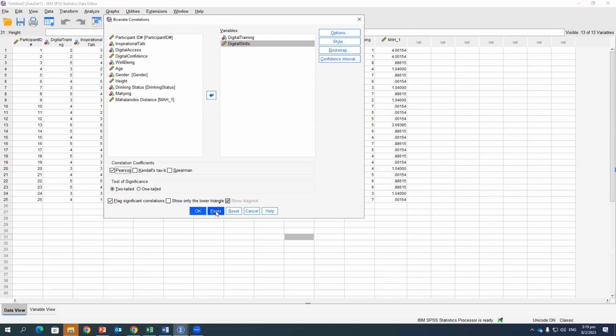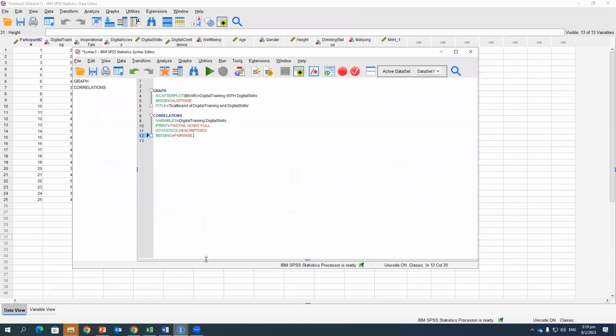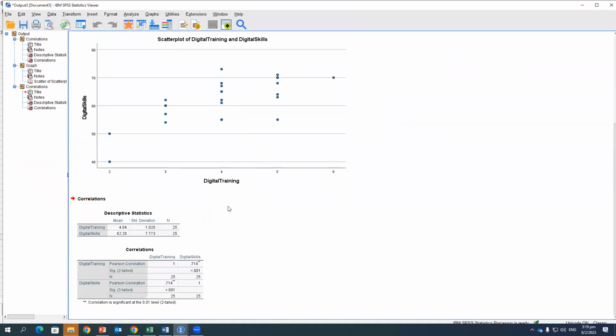I can click OK or paste. I prefer to use paste. So there you go, my syntax that shows the variables that I'm trying to do the correlation analysis on. And it also produces some descriptive statistics. So I'm just going to run it.